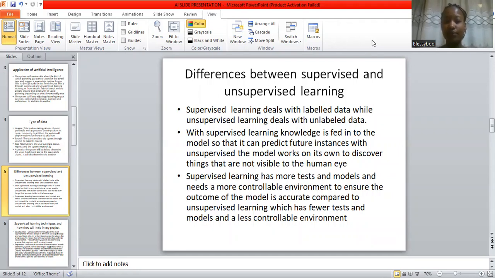With supervised learning, you have to feed knowledge into the system so that it can actually predict future instances. But with unsupervised, the model works on its own to discover things that are not visible to the human eye. You don't have to feed any data into the system. Supervised learning has more tests and models. The fact that you have to feed data into the system, you have to test it, you have to make as many models as you can so that it's perfect. But unsupervised learning has fewer tests and models and this controllable environment, of course.